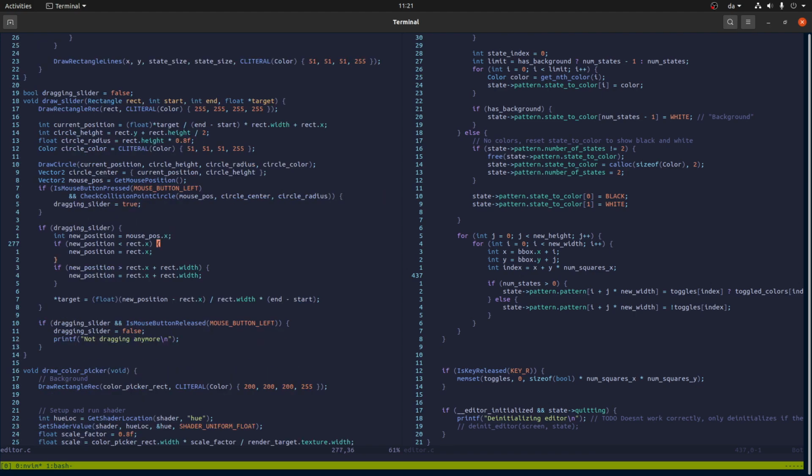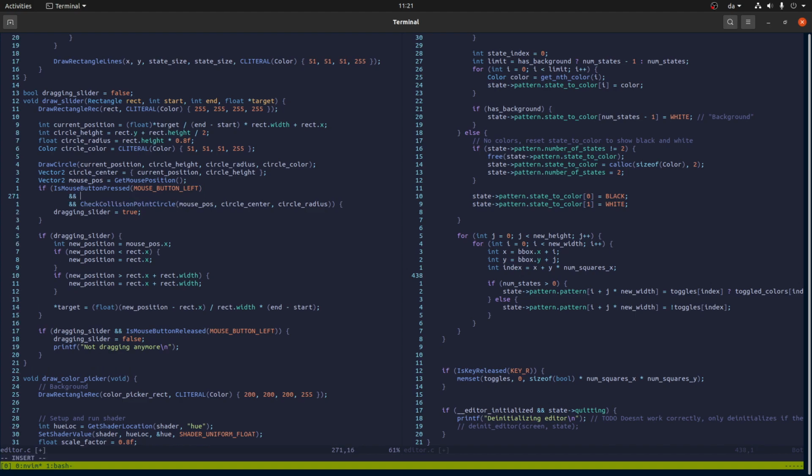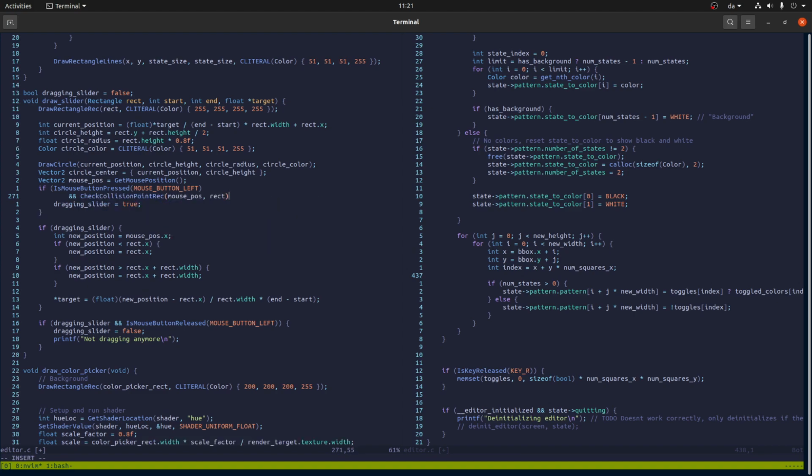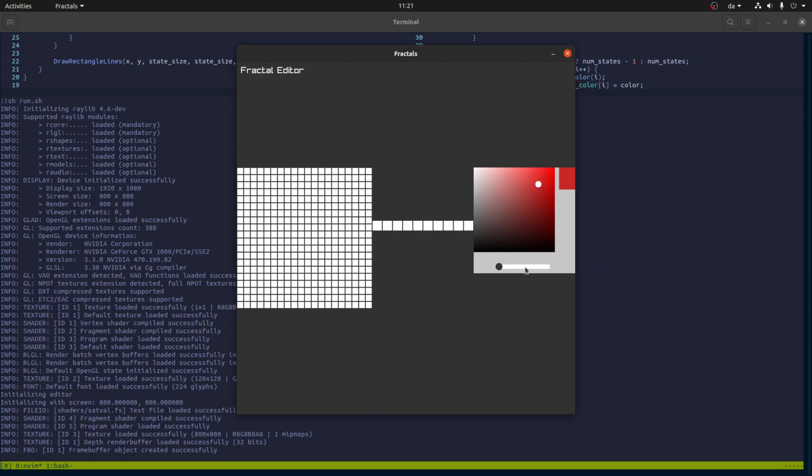For now, I really would like to change how this slider thing works. So let's try that. So now if I just click on this white square, it should jump to where I am. So that's a lot nicer to work with.